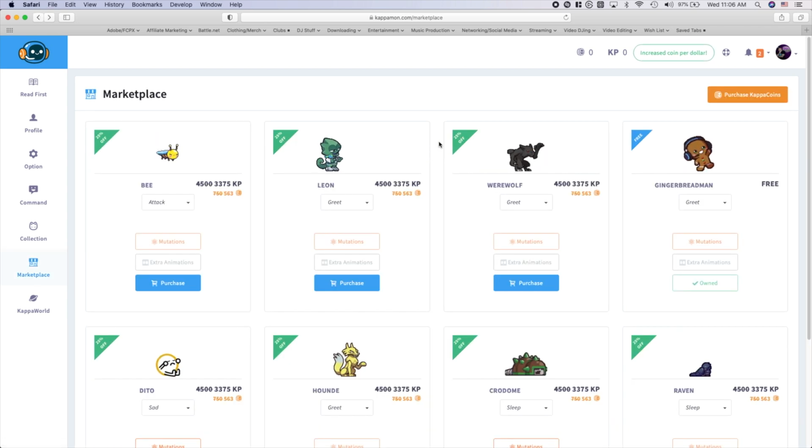But they actually have quite a few free ones. As you can see, this gingerbread man right here is free, so you can pick that one. If you want to add it to your collection, just click on this tab right here.